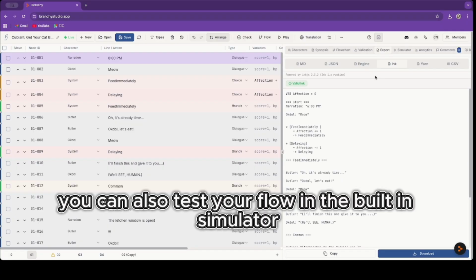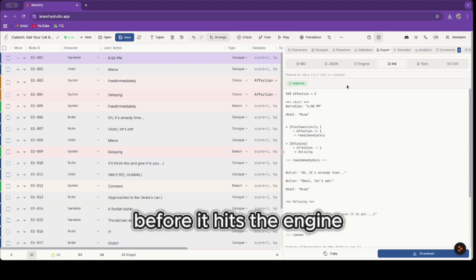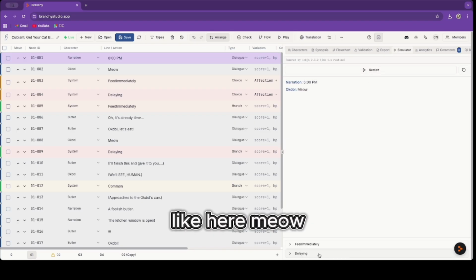You can also test your flow in the built-in Ink simulator. Verify that the script plays out the way you intended before it hits the engine. Like here. Meow.